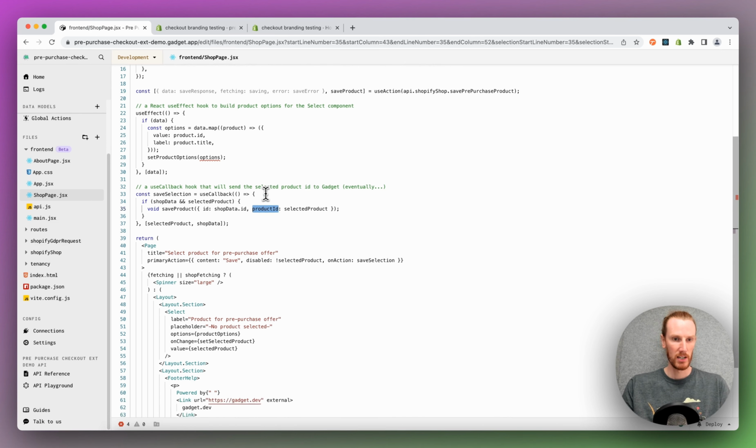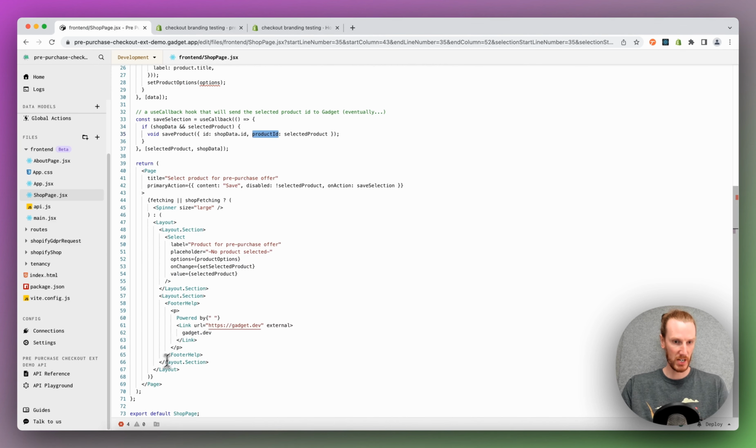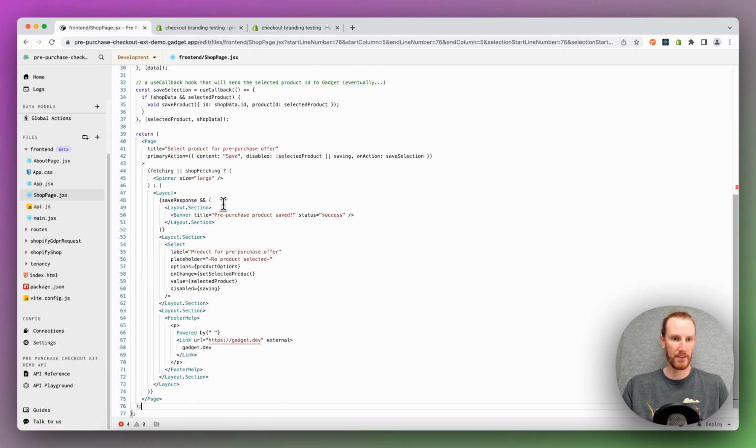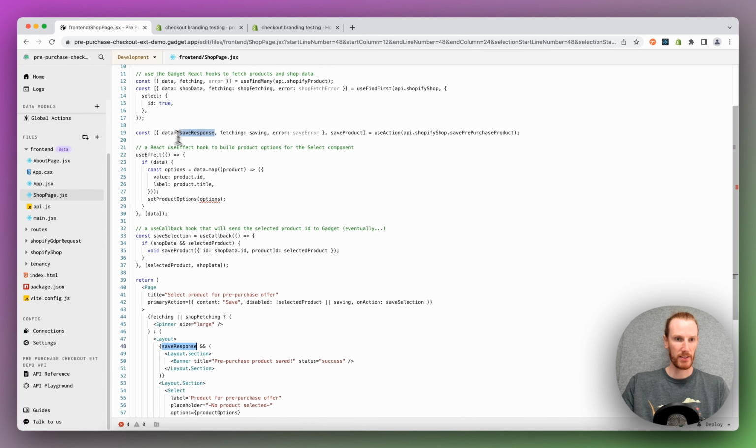metafield. Fantastic. I am just going to also update our component here, or component tree. Let's paste that in. So I've added a little banner here when we get a save response. So this will be the data returned from save. You can see we say a banner that will say, hey, we've saved our pre-purchase product. We're also using fetching, which we've aliased as saving, to just disable the button so we don't click the button like crazy. We debounce it a little bit.